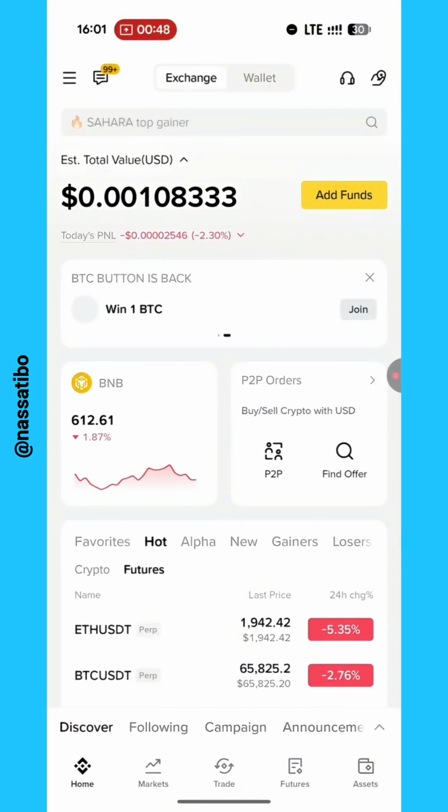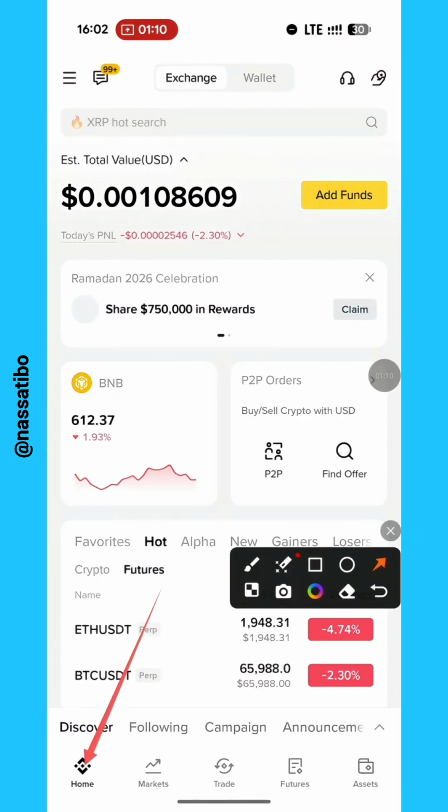You might not really have this interface, but I'm just using this for the purpose of the video. Whatever interface you're using, because this is not a Binance US exchange that I'm using now, it still follows the same process. You have your home page. You can see this is the home page.